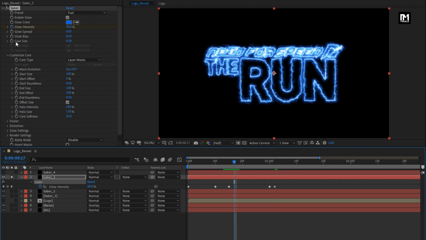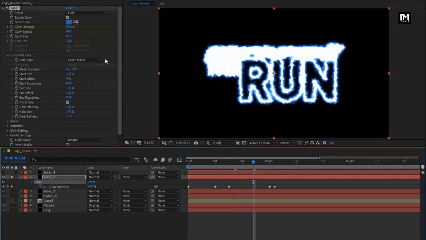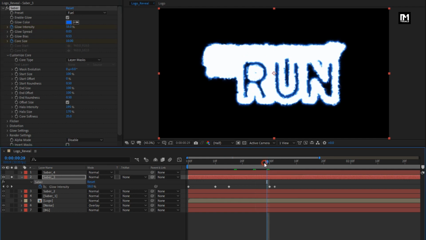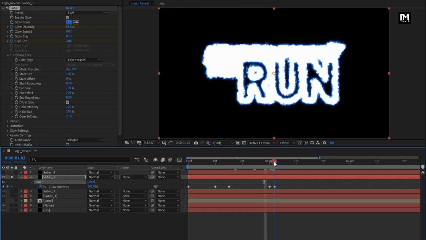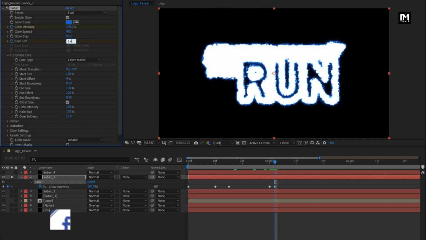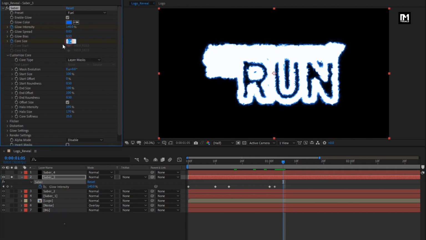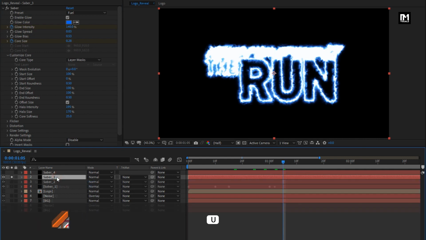Create keyframe for core size. Change core size to 1. Now at 24 frames, change core size to 10. Now move 4 frames forward. Change core size to 2. Now again move 4 frames forward. Change core size to 1.4. Now move 3 frames forward. Change core size to 0.28. Here you can see all the created keyframes.